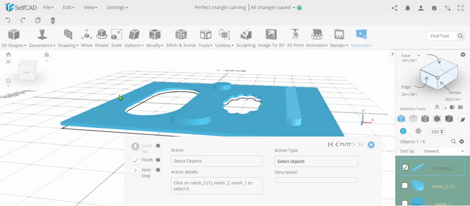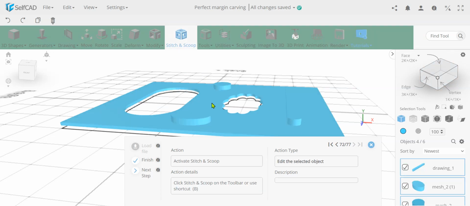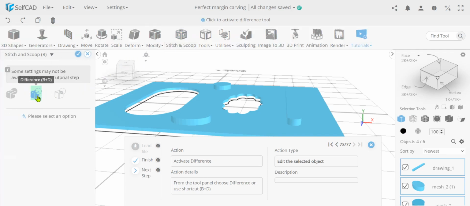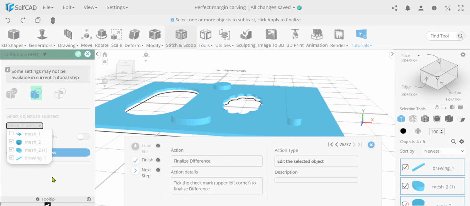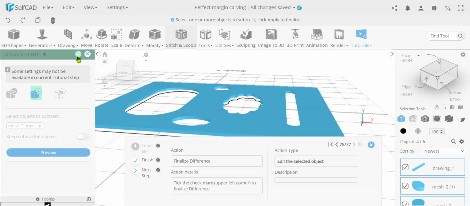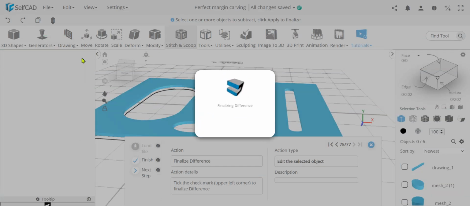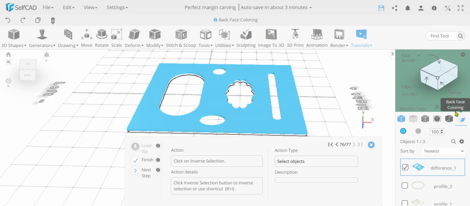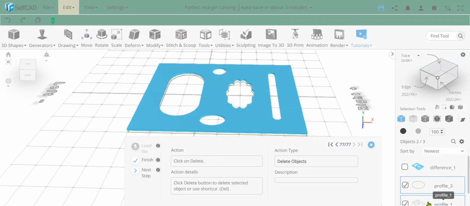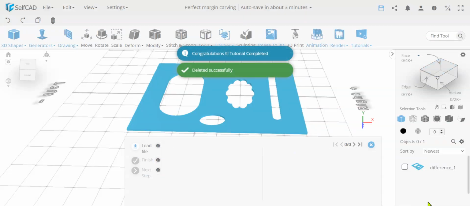I have my basic shape, then I have these 3 shapes that we're going to cut out. So I'm going to select all of the shapes, and I'm going to go to Stitch and Scoop, and I'm going to choose the option, the difference, to subtract. It tells me to select the objects to subtract. So I'm going to choose all of the objects that I want to subtract and simply finalize it. And now look what happens. This basically cut out the shape, and that's it. Now I'm just going to invert select to clean up and click delete to delete my profiles.